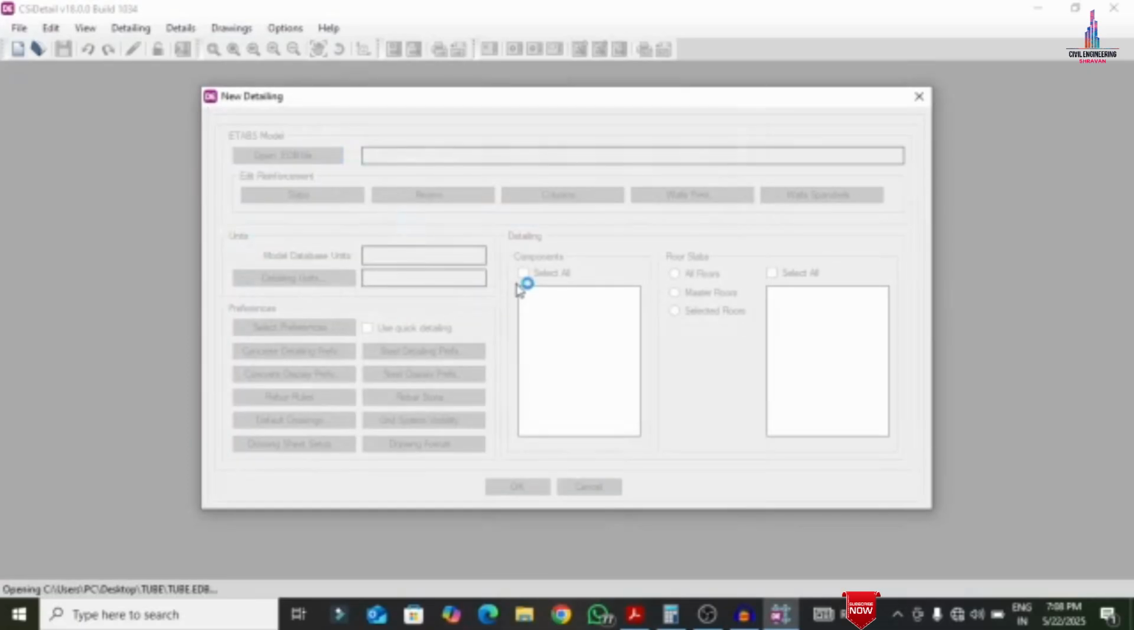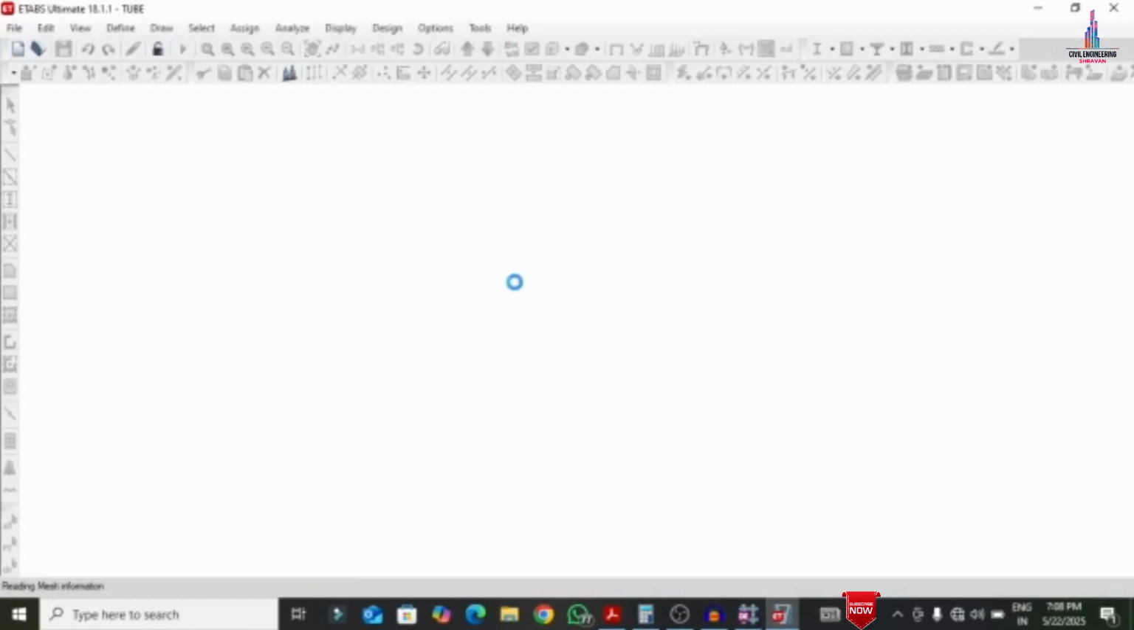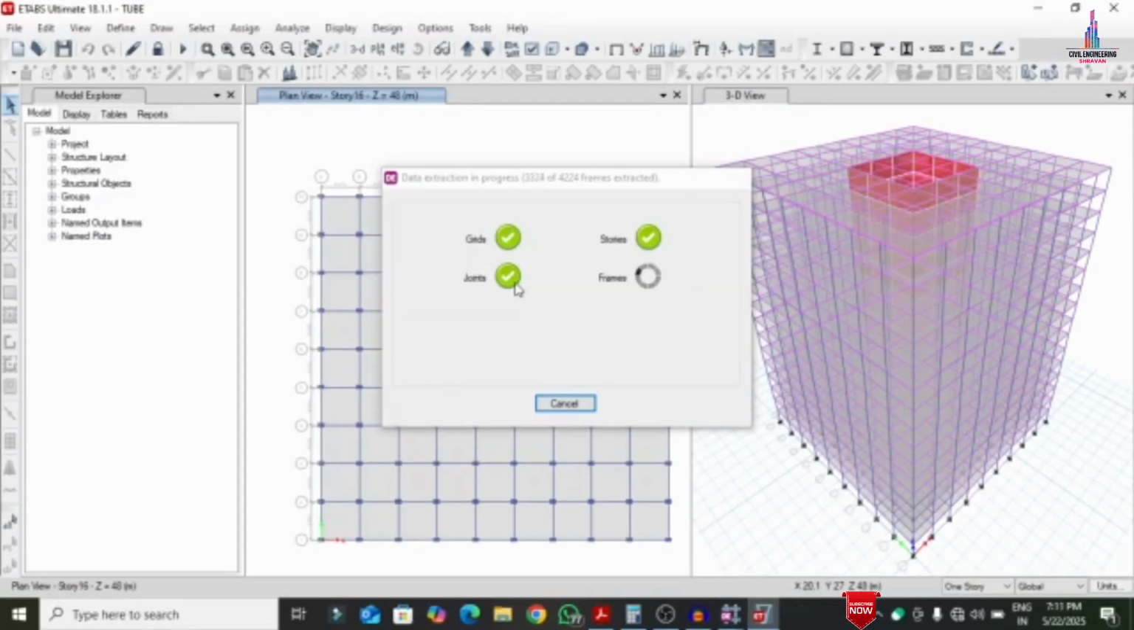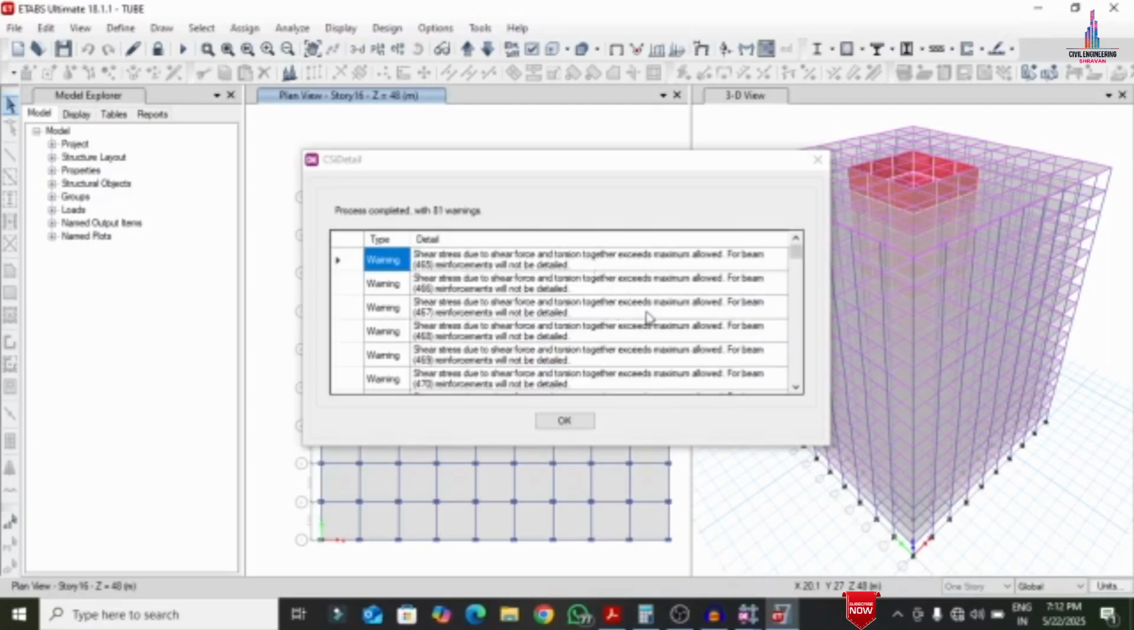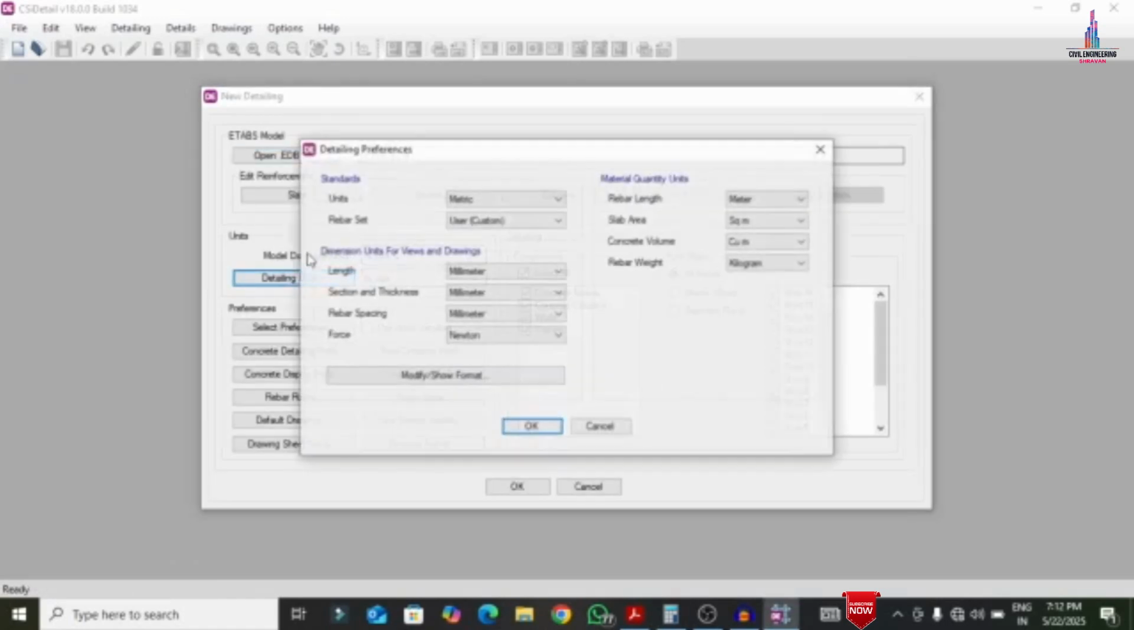Click on open option. So the complete model initially opens in ETABS software, and after that it will be imported to CSI detailing software. Now the data is imported here. Click on OK option. Now after this we have to select the detailing units initially.